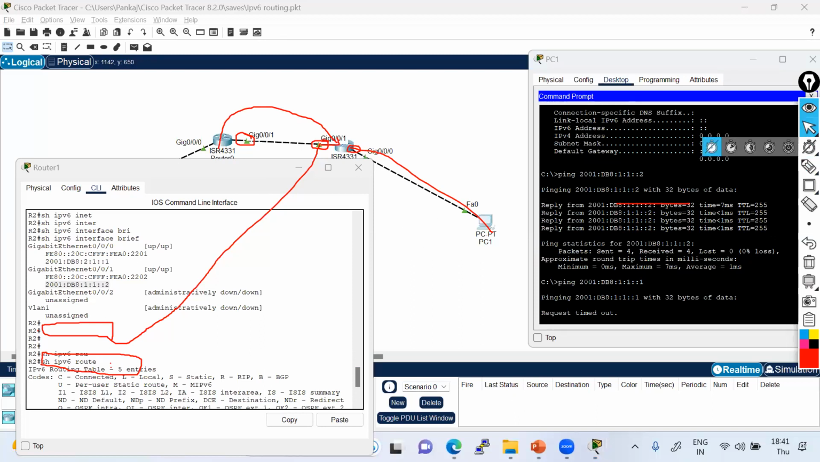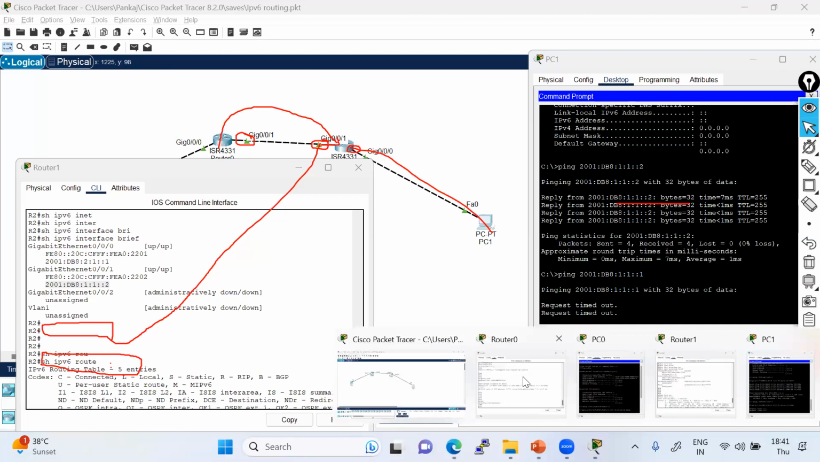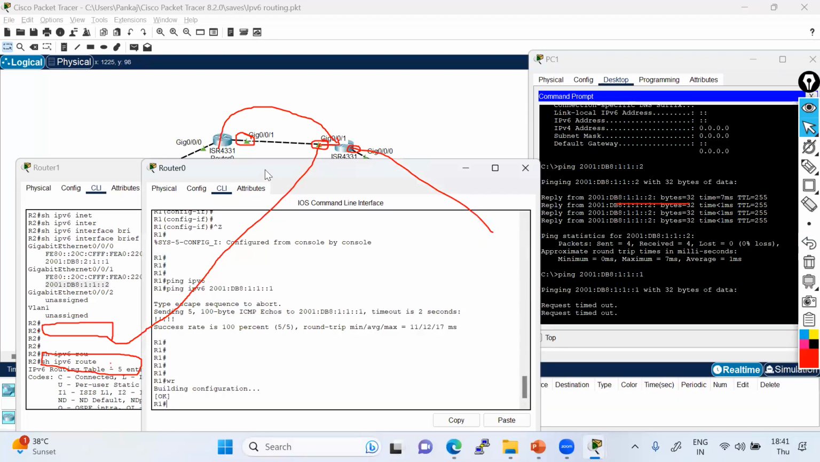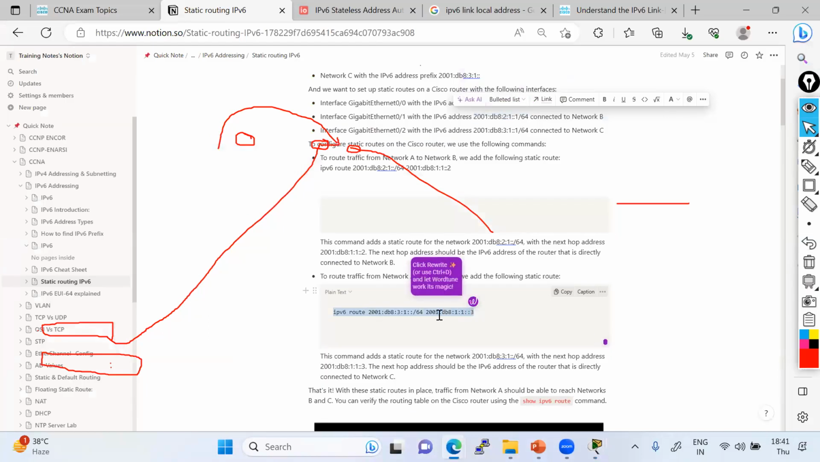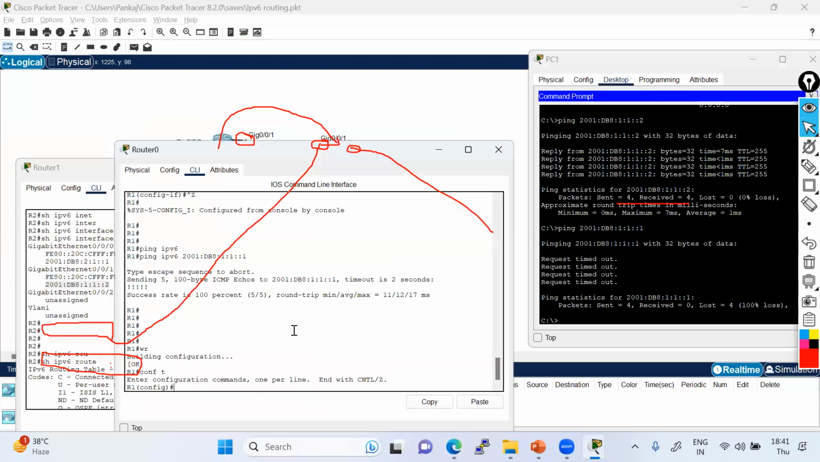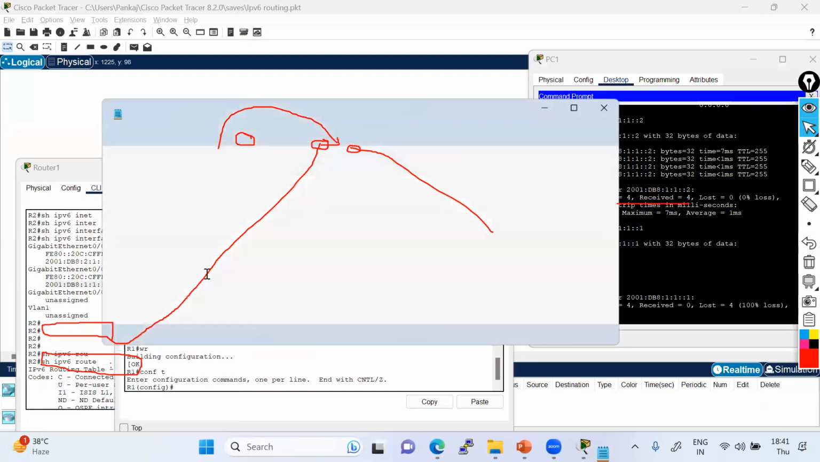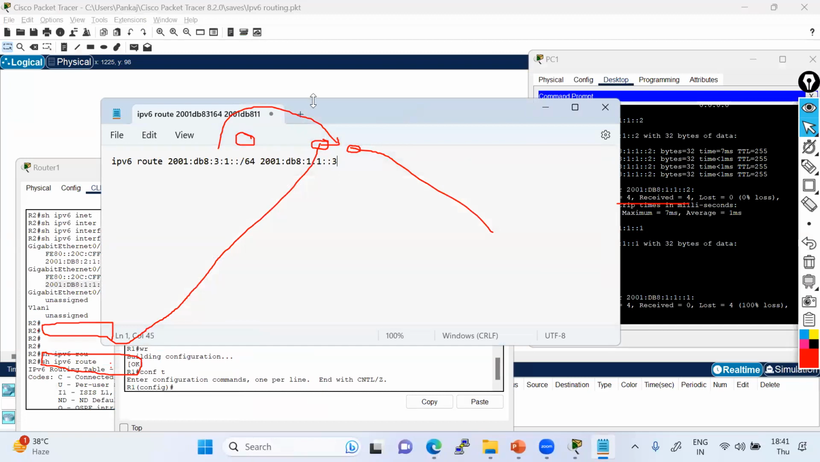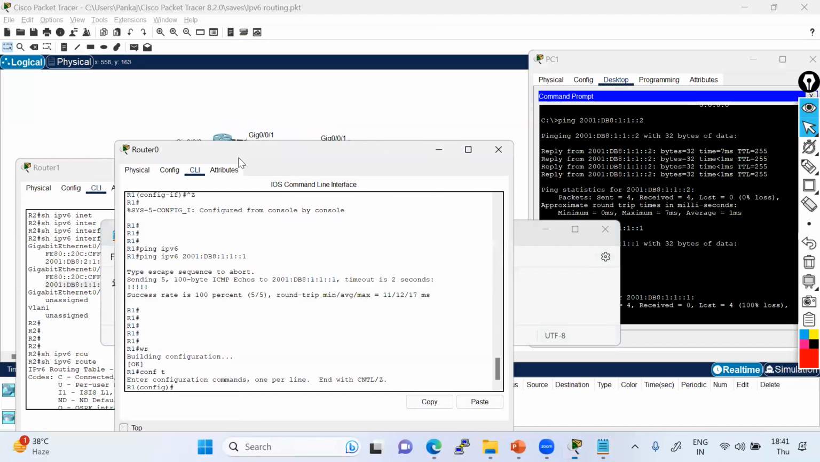So how is the static routing going to happen? Understand, static routing is going to happen in this way. I'll go into Router 0, go into configuration terminal, and use this syntax: ipv6 route. Let me copy it for your reference, and I'll paste it into the configuration. Understand carefully what I'm going to tell. Let me clear the screen.